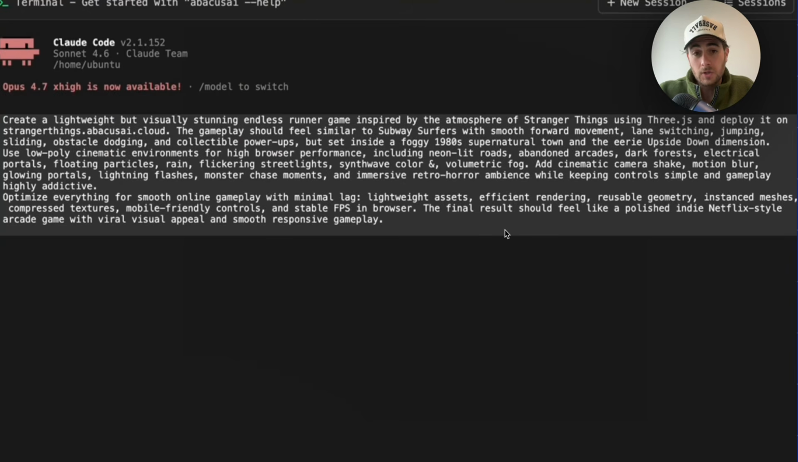Then what we're going to do is we're actually going to use Claude Code for this. So we're going to come over here and we're going to put in this prompt right here. Create a lightweight but visually stunning endless runner game inspired by the atmosphere of Stranger Things using Three.js and deploy it on strangerthings.abacusai.cloud. The gameplay should feel similar to Subway Surfers with smooth forward movement, lane switching, jumping, sliding, obstacle dodging, and collectible power-ups, but set inside of a foggy 1980s supernatural town.